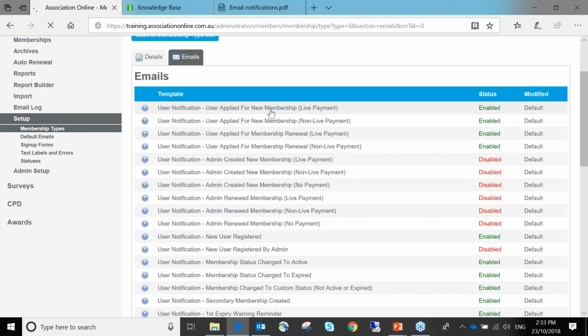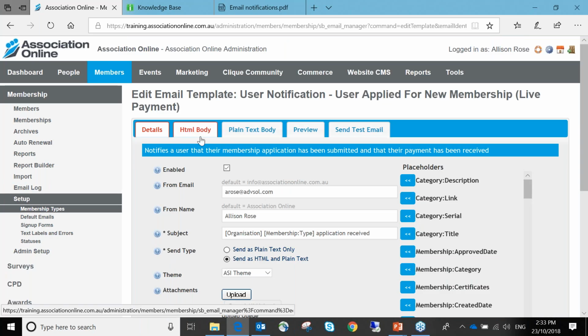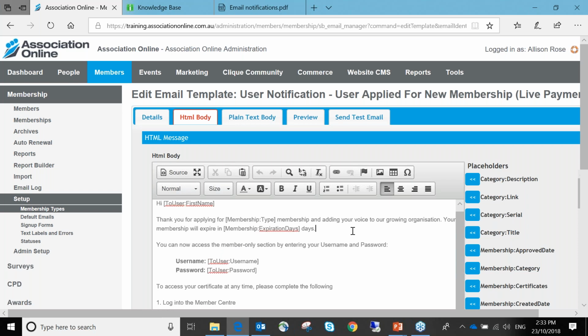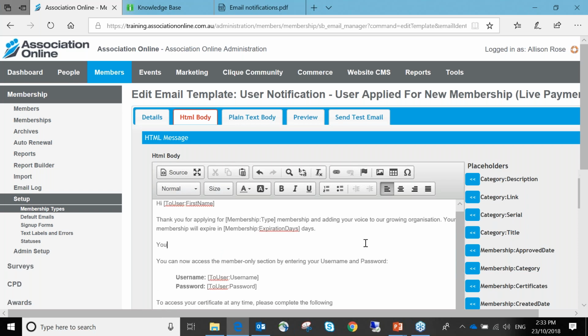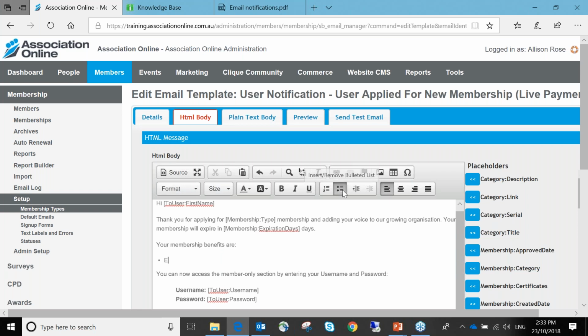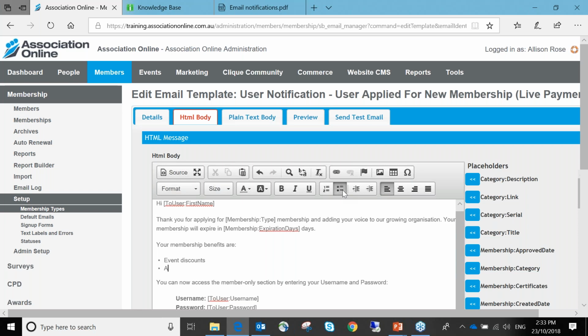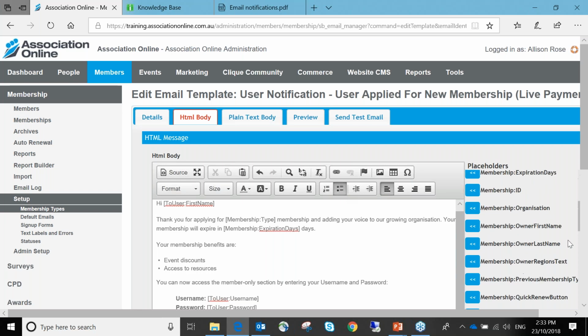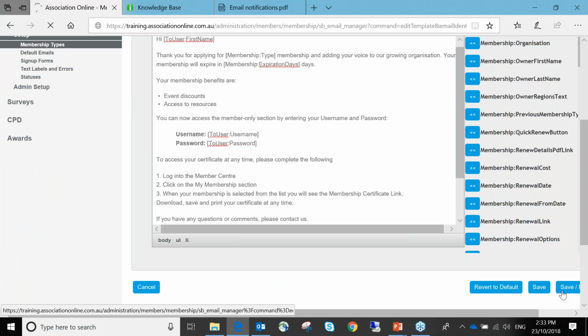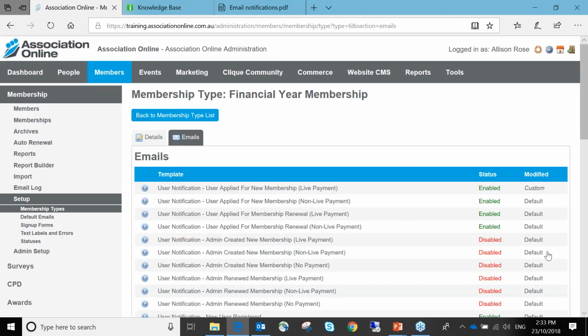So if I click on user applied for new membership, live payment, I can make a change, let's say your membership benefits are event discounts, access to resources, whatever it might be. I'm just going to save. We make a change to a default email in the membership type. Now I can see that email is a custom email for this membership type only. So whenever someone applies for this membership with a credit card, this is the email they'll receive, not the default one.